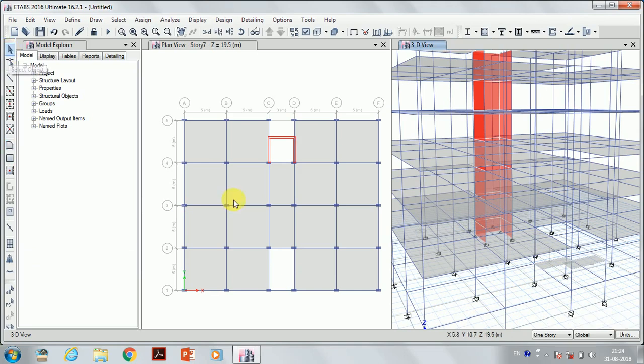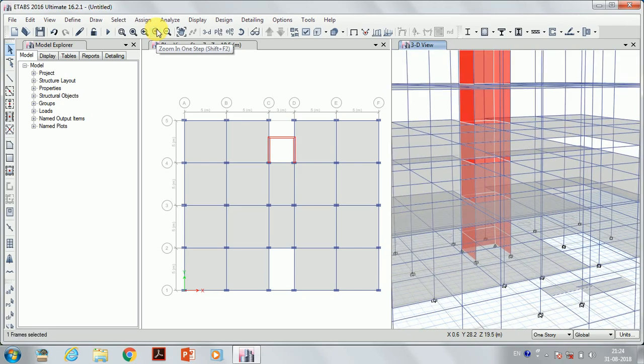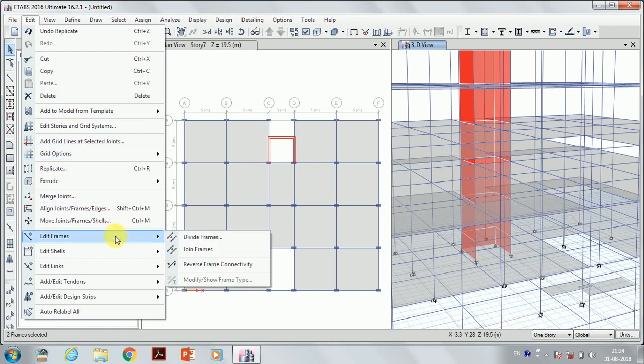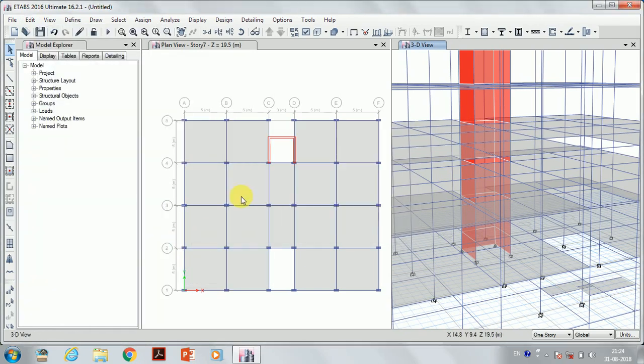Now I would like to divide the beams into two parts. You can zoom it out for better clearance. See, the slab is being selected and this slab also is selected. Now I am dividing two parts. Okay, so divided.